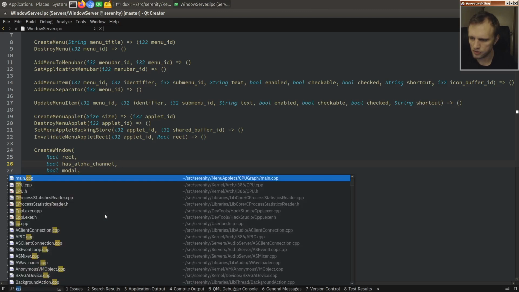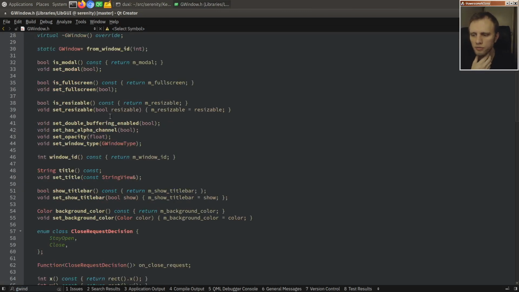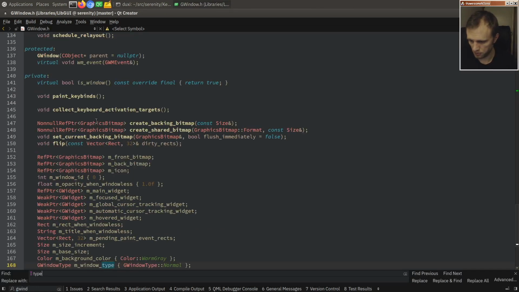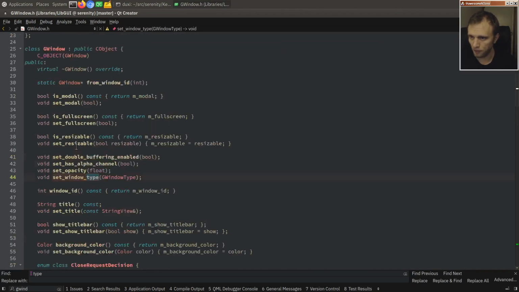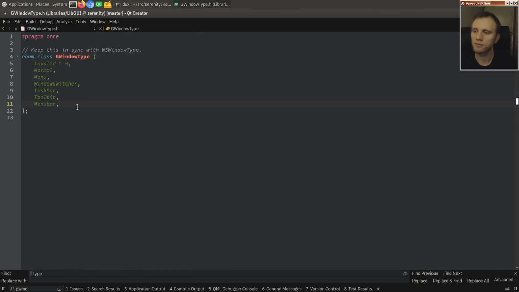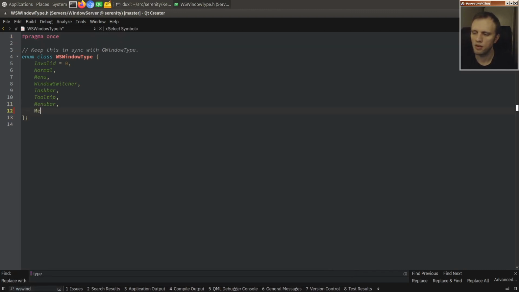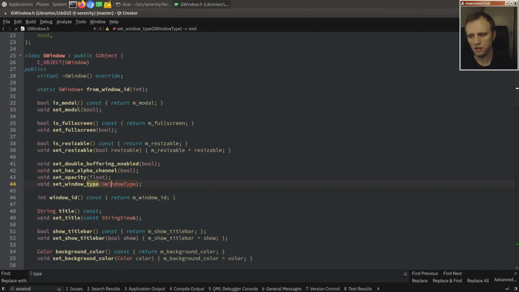Let's see how we would do this. So in gwindow, what if we, let's see, set window type, right? So where are the window types? Right here. Menu bar, so we'll just add one here. We'll call it menu applet. And WS window type, so we should add it here as well, menu applet. Okay, now we have added a window type.